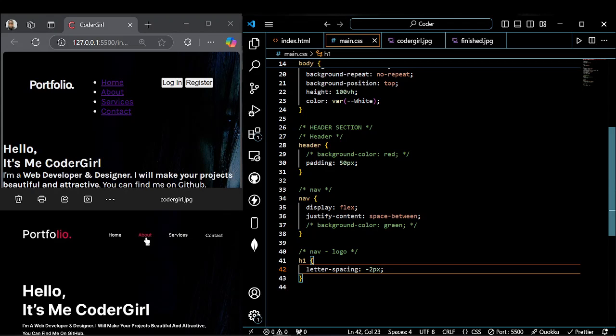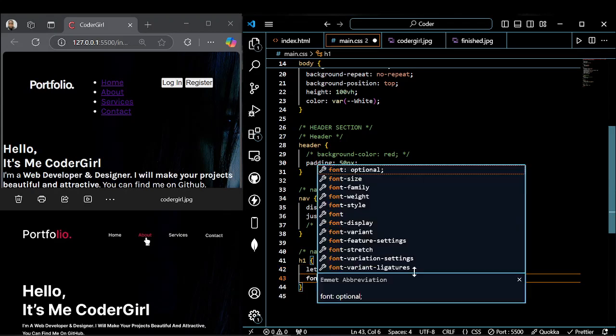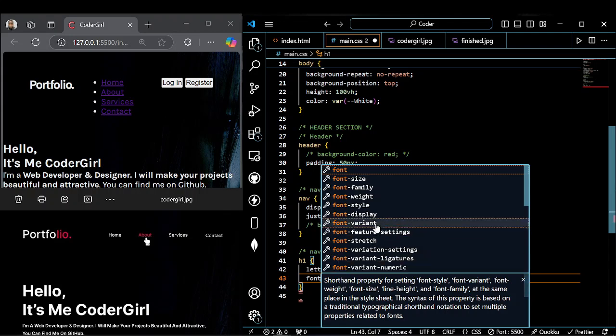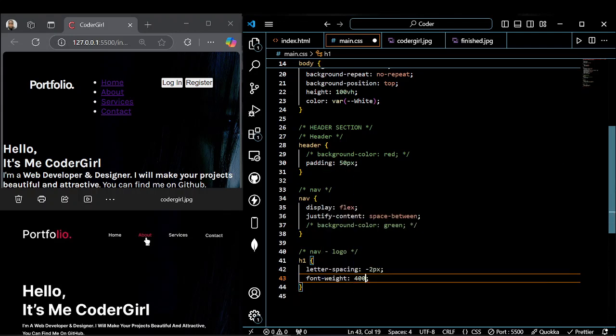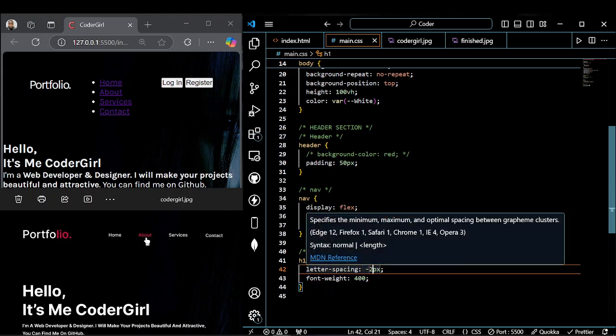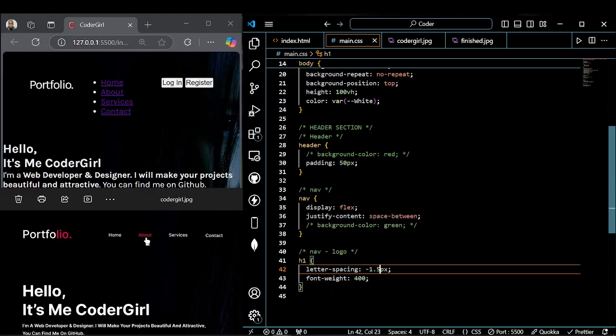Okay, reduced a little. Okay, let's decrease the font weight. It's too bold. Font weight, let's give it 400 and see. Okay, 1.5. Most times some of these things are just about playing around. Just play around with it and see which one gets you the result that you want.